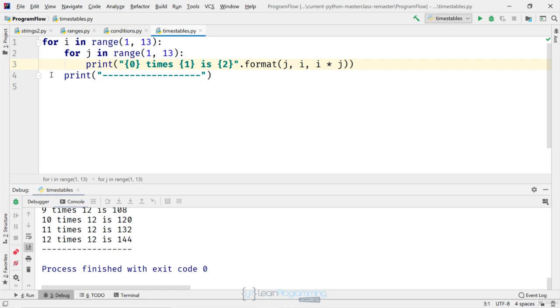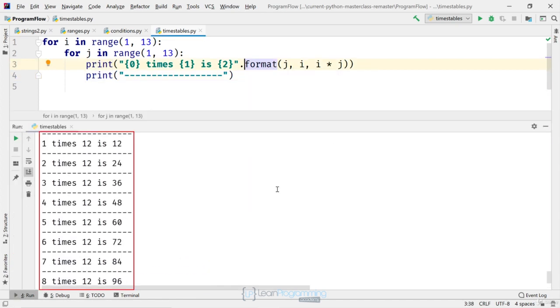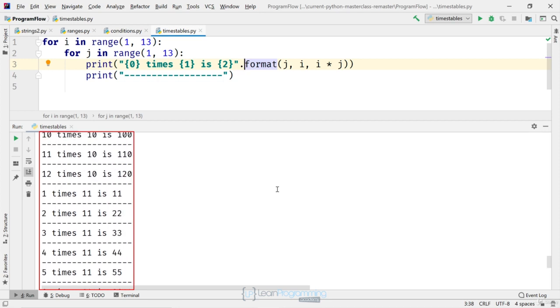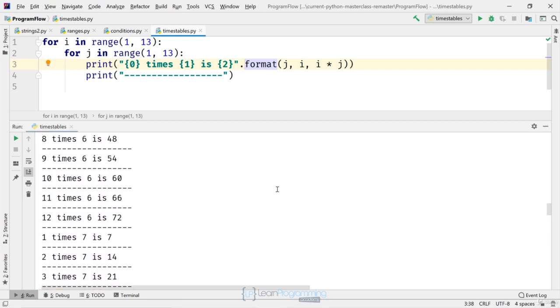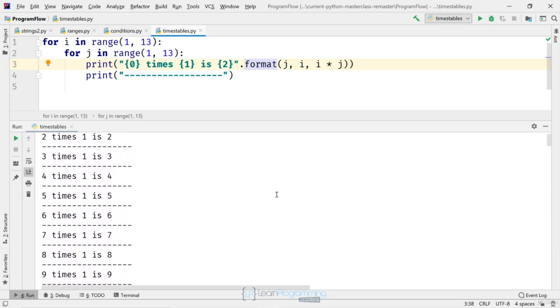So let's go up here and do that now. I'm just going to tab over, like so. If I run the program now, you can see we get a row of dashes after every line showing the multiplications. And obviously it's made the output significantly longer as well. Right, so we'll close down the run window.